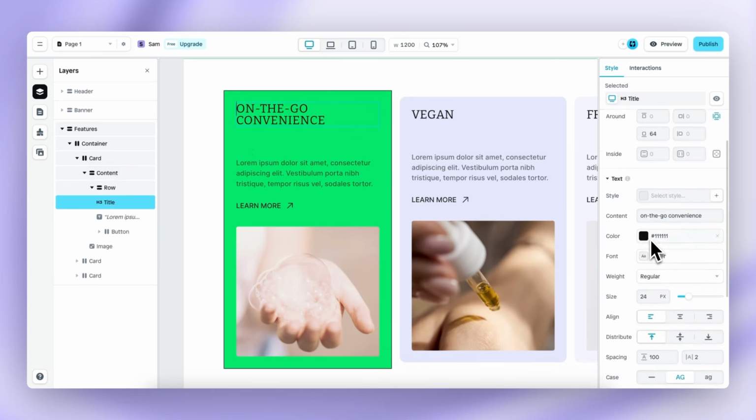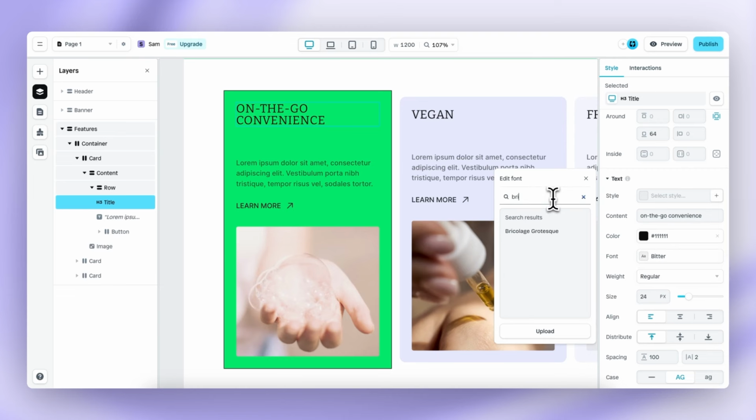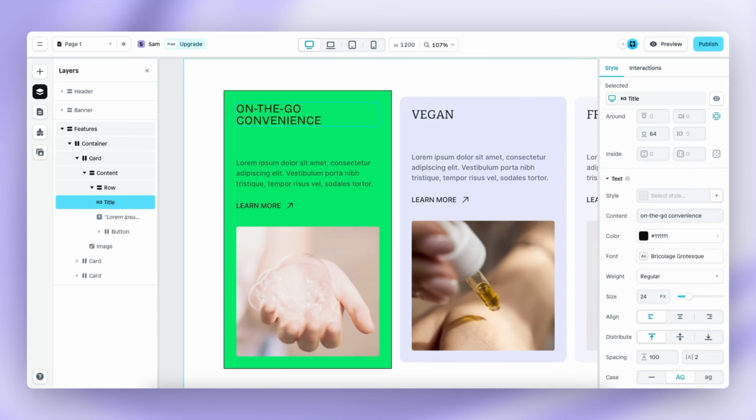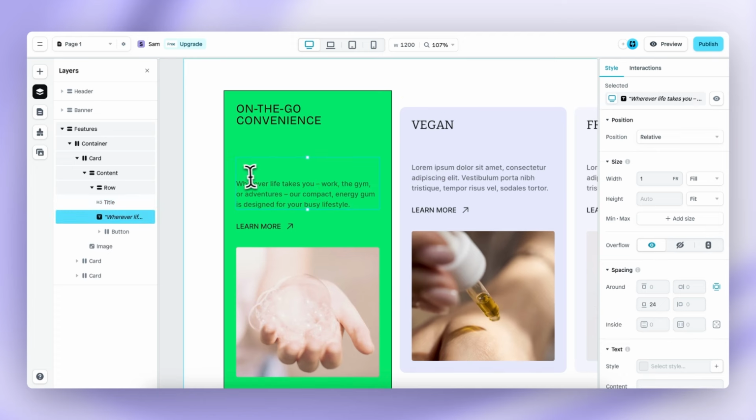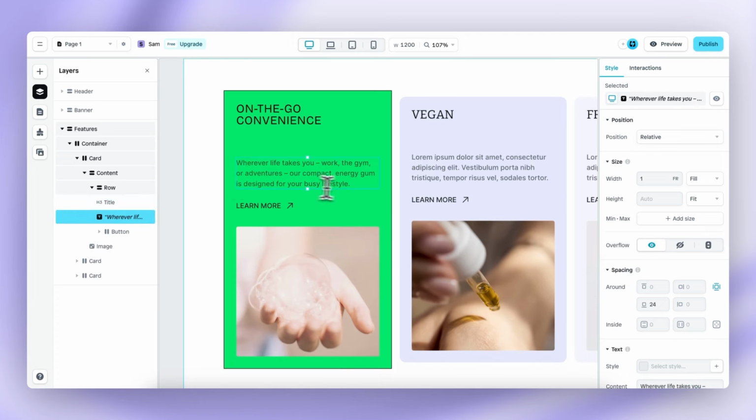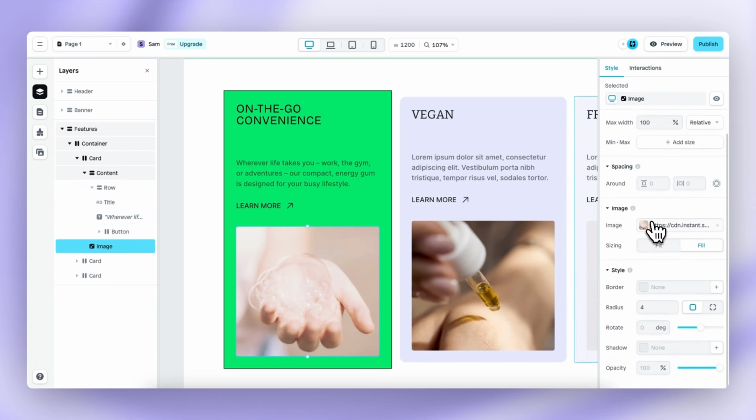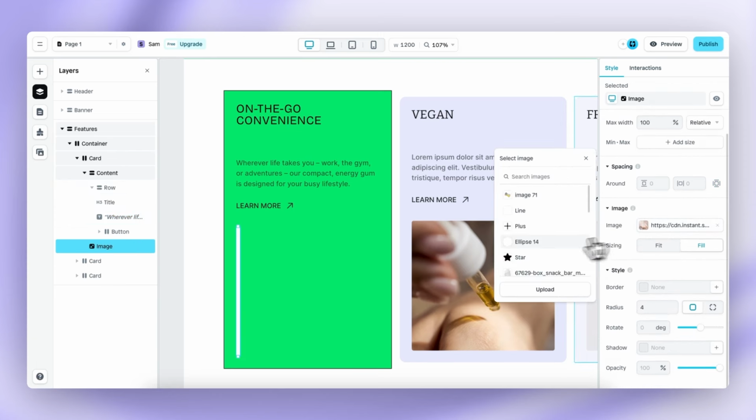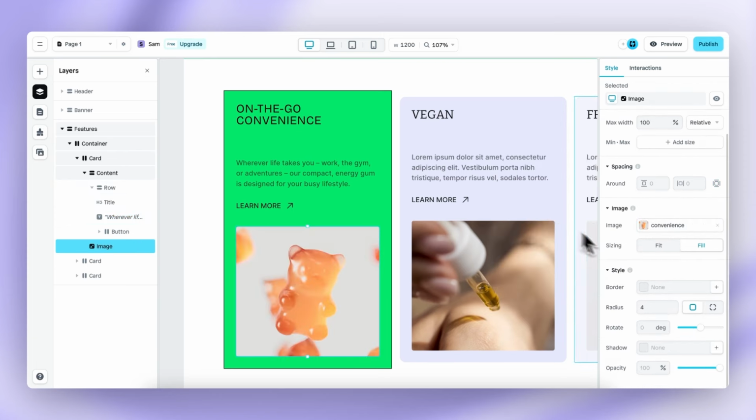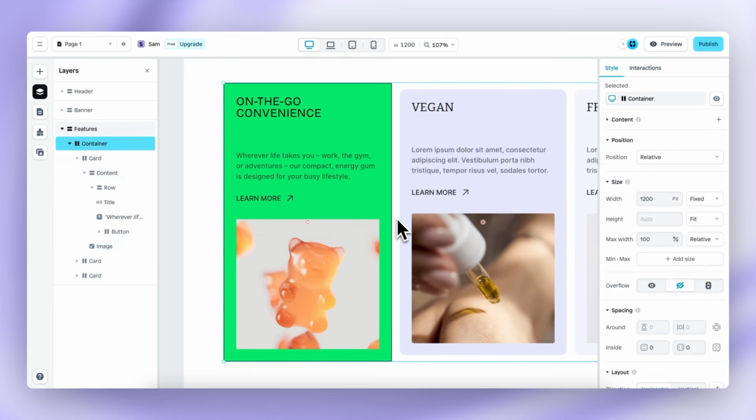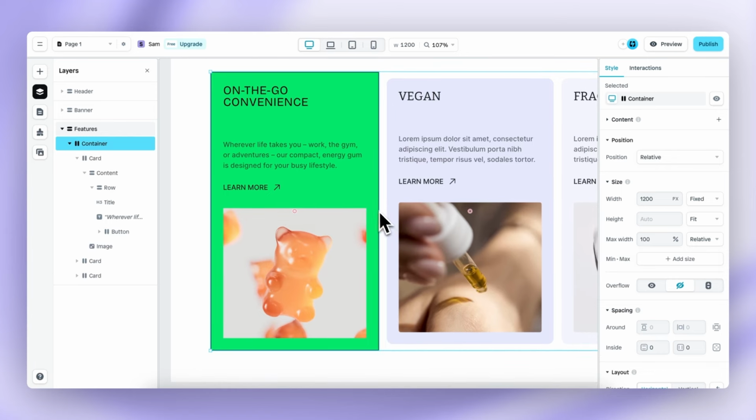The font we want to use is this one right here. Then for the text below, this is the correct text: wherever life takes you, designed for your busy lifestyle. And then we also need to fill in the right image, which is this one right here. There is a small radius on this image of 4. Let's also change this to 0. And then this first card is done.